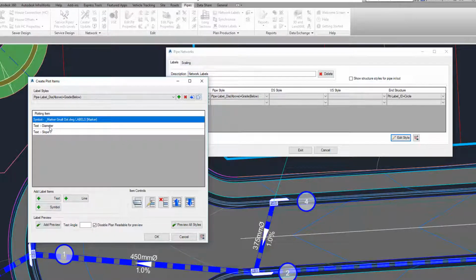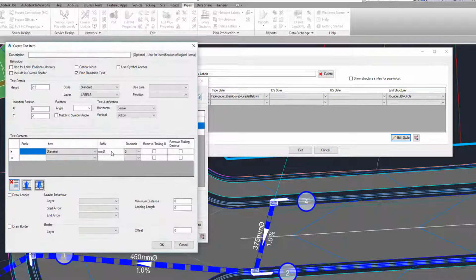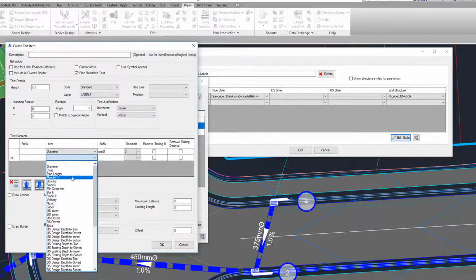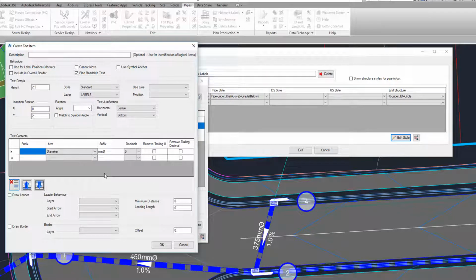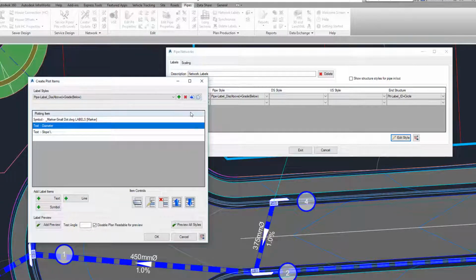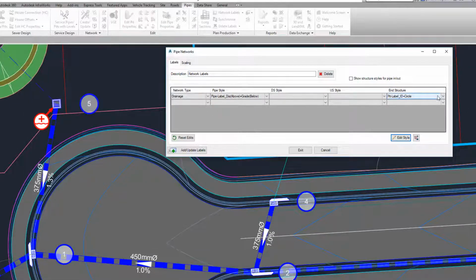So you can go in and actually change some of the content. If I didn't want the diameter to be displayed with the millimeters and the diameter symbol afterwards, I can go in and change that. If I wanted to have additional text on the same line, I can add it this way. It's much easier to work on a copy of an existing style than start from scratch, so definitely make use of the copy button. The same goes for the pit label.